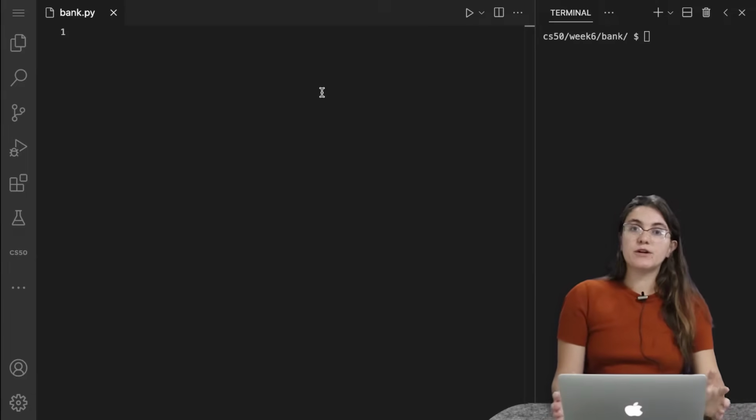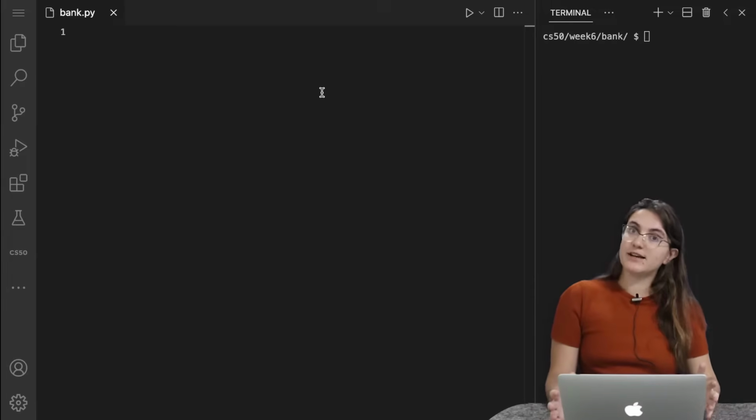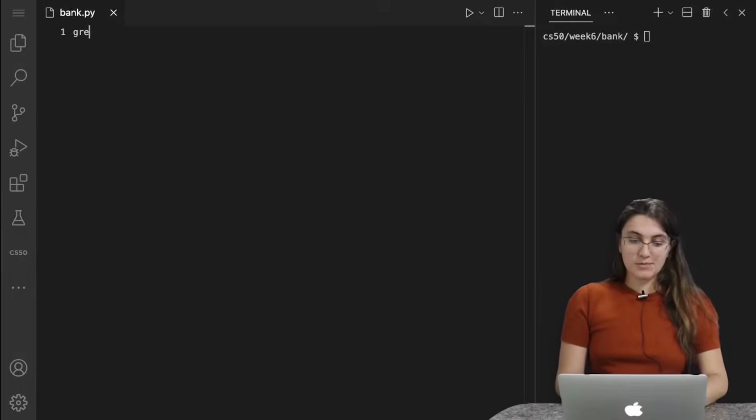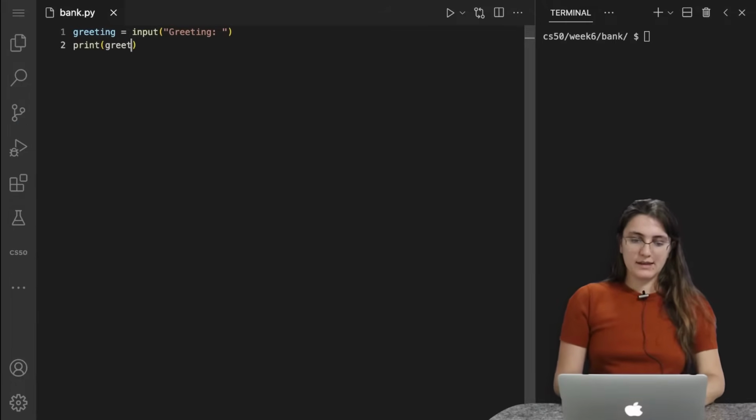In C language, we were used to using the get_string function, but in Python, we have a function that already exists that gets the strings for us. So we're going to use the input function. So here I'm going to create greeting, and I'm going to use the input function, and I'm going to ask for greeting. Okay, and then we're going to print greeting and see if it's working.